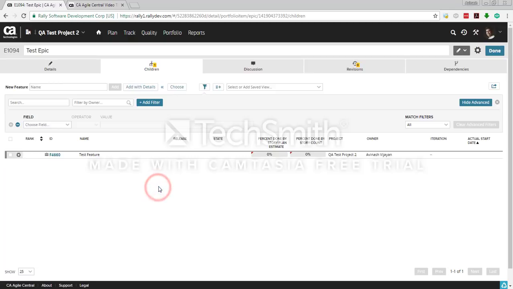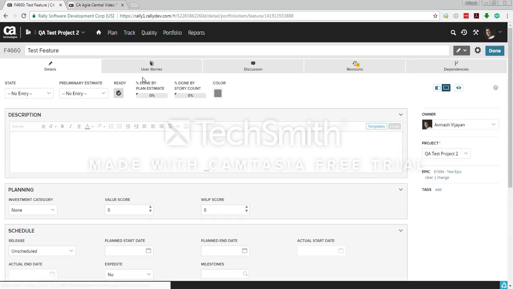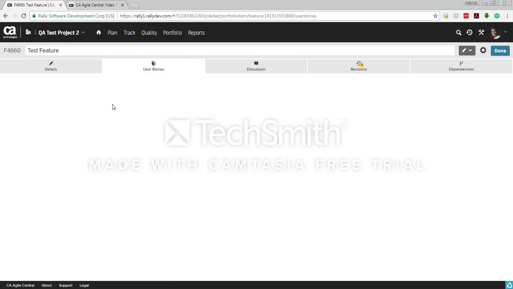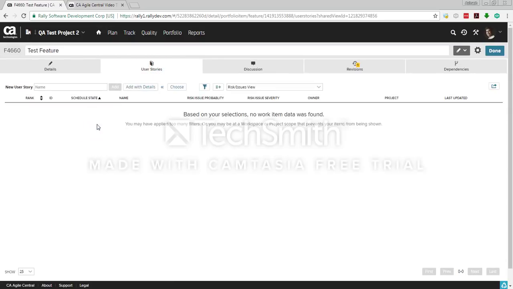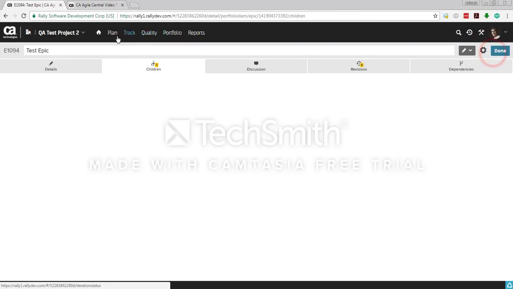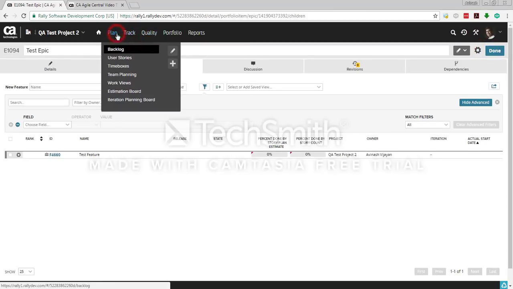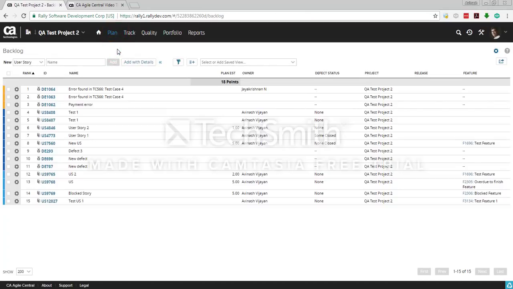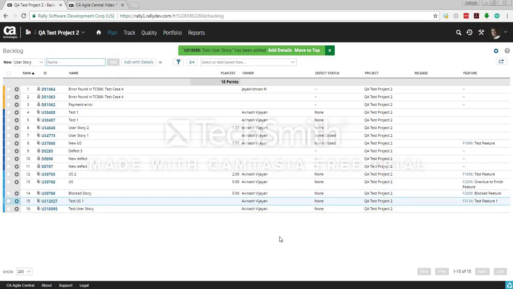Okay, now let's look at how to create a user story. Similarly, you can go into a feature and create a user story from here, or usually you can go into your plan backlog and just create a user story from here. Story. So add with details. If you have details with you, add with details, or just add. So that will add a user story here.